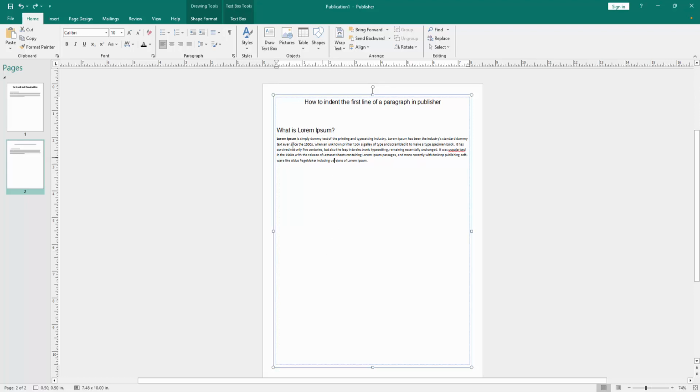Otherwise you can use the shortcut. Click the first line, after the first line then press tab. Now we can see we make this indent very easily.